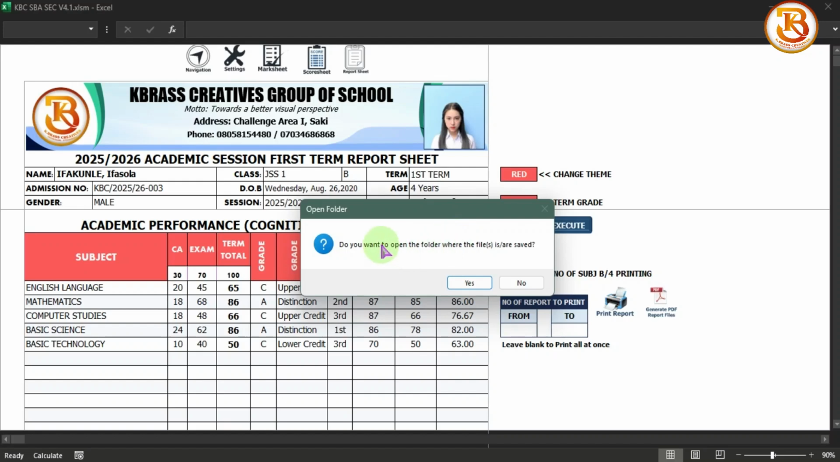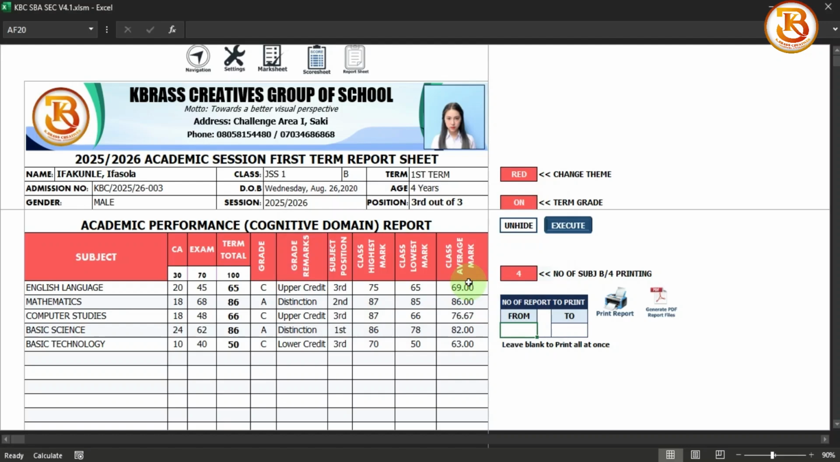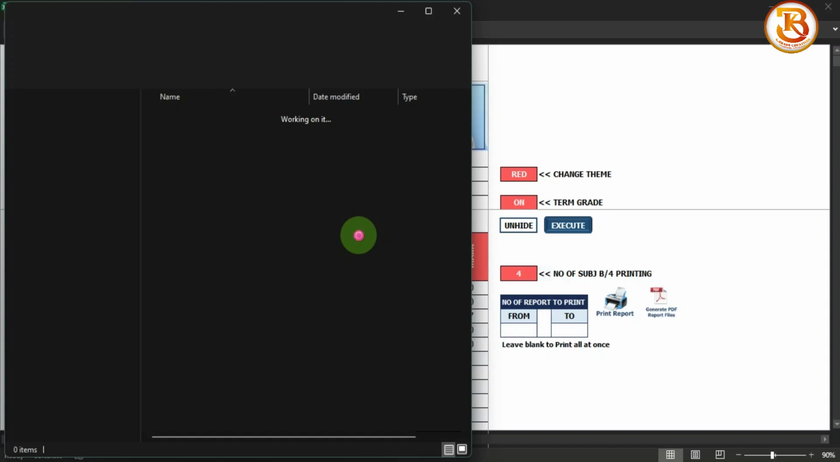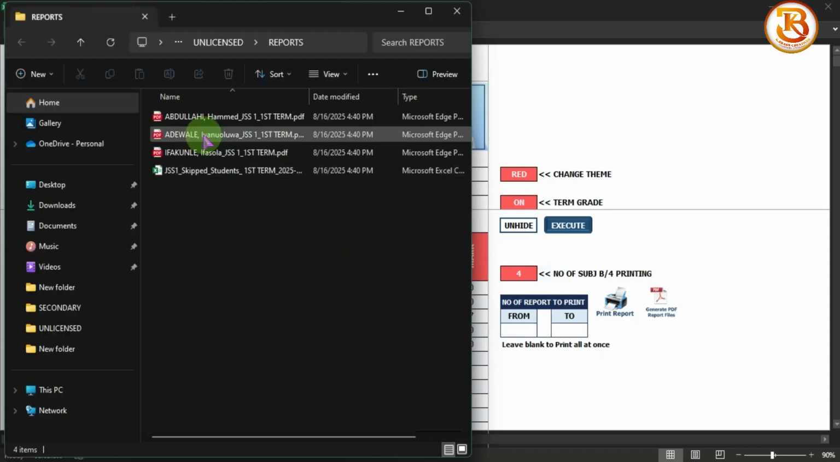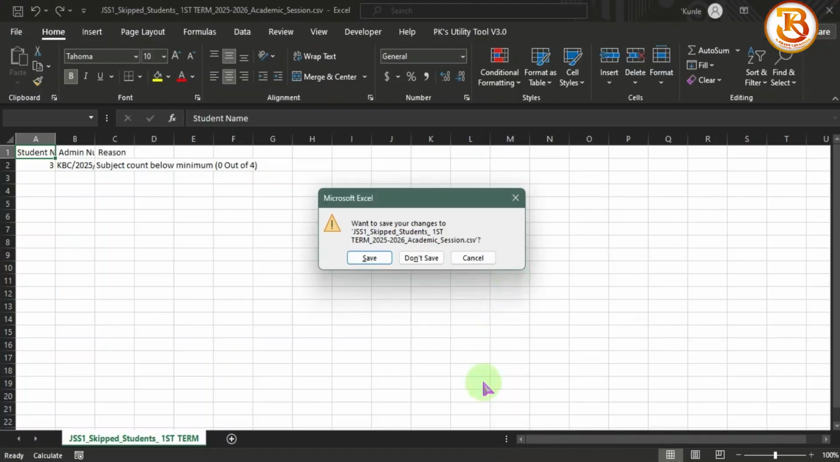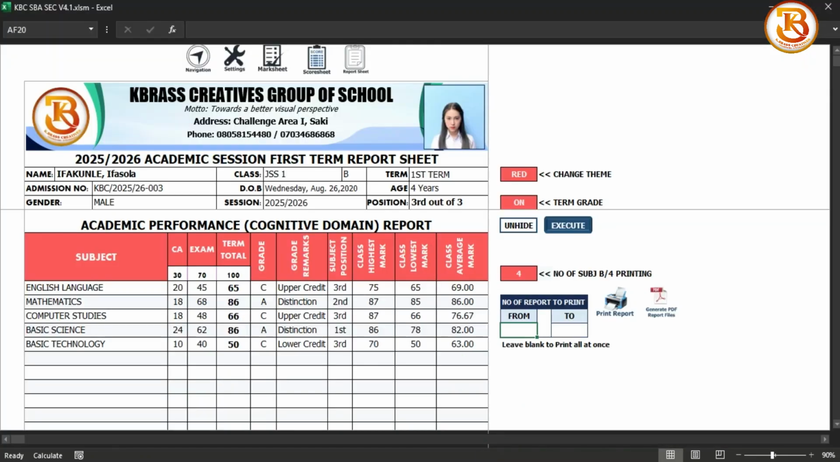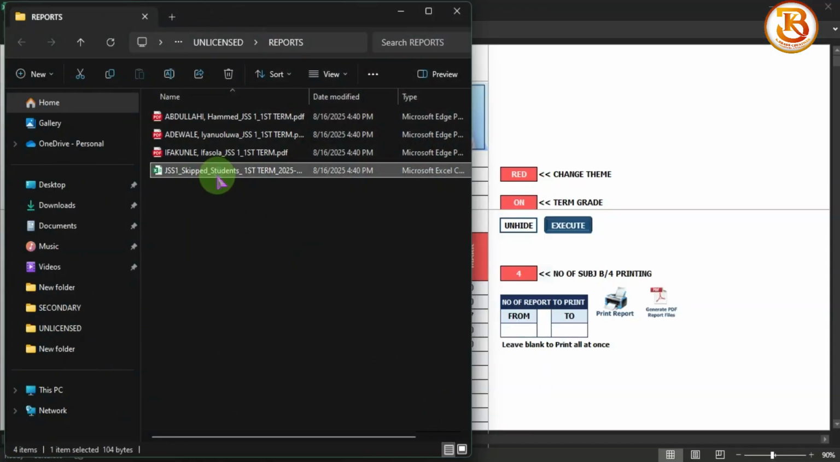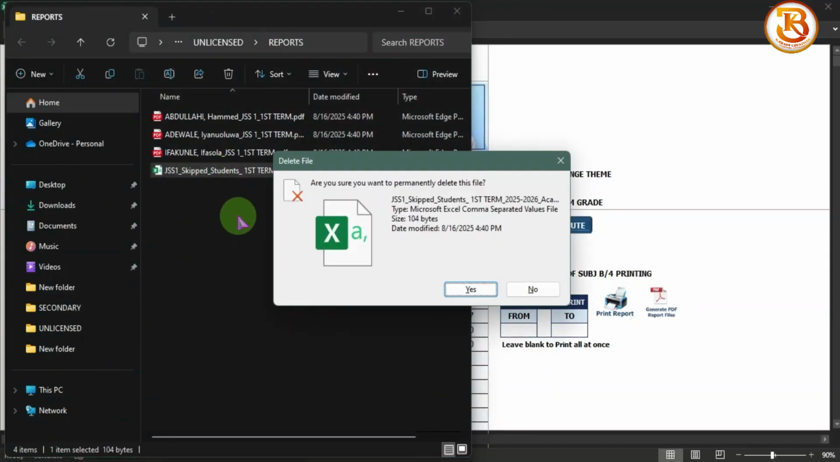Then it will ask if you want to open where your files are saved. You can click yes, then it will open all the students for you. As you can see, the name of the student, the class, and the tab. And these are the students that have been skipped, so you don't want to save that one. Let's go back to that folder. Let me delete this one, we don't need it.